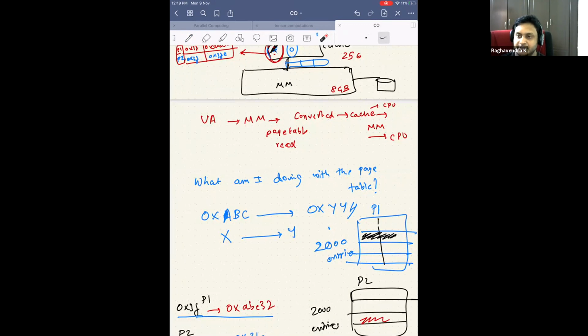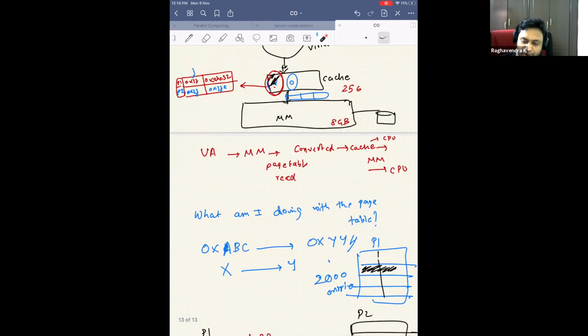Now the final question is, what is this cache? Do I want to use the existing cache, or can I add a small cache here so that I bifurcate between these two? Better to add a small cache. What is that small cache for?